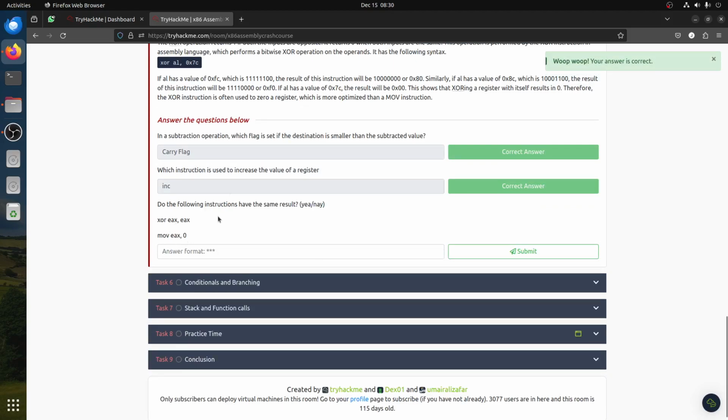Now, do the following instructions have the same results? XOR x, x, or mov x, 0. So we move 0 to x so the result is 0, or XORing the same value. If you do the math, it will automatically be 0. Therefore, the XOR instruction is often used to zero a register, which is similar to the move instruction.